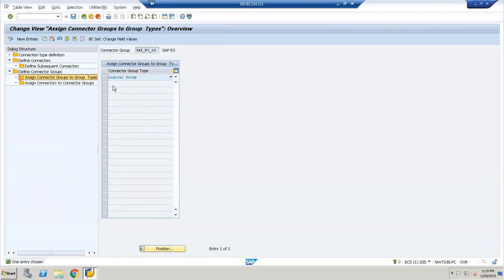Come here and define whether it is an SAP system or non-SAP system, what type it is. So that's why we'll club all these R3 systems into one group, and that group will be mapped to a connection type. Then all the systems in this group will be of the same connection type. Getting my point? Yes, sir. So that's what we are doing. That's what Malini is doing.